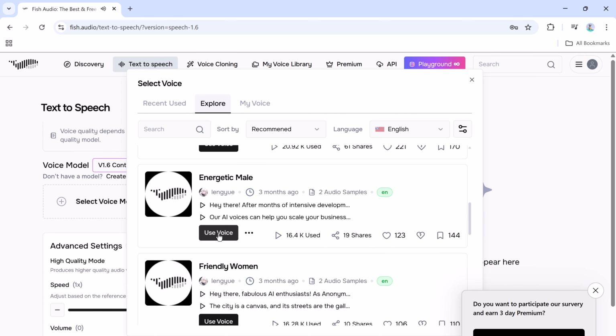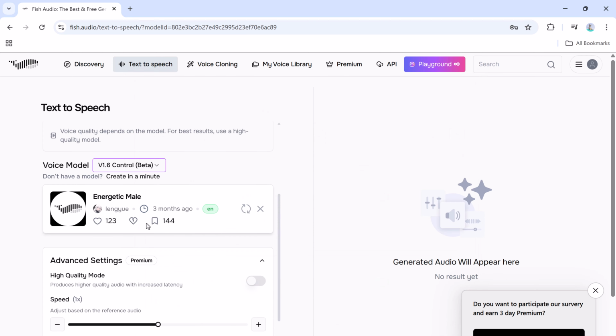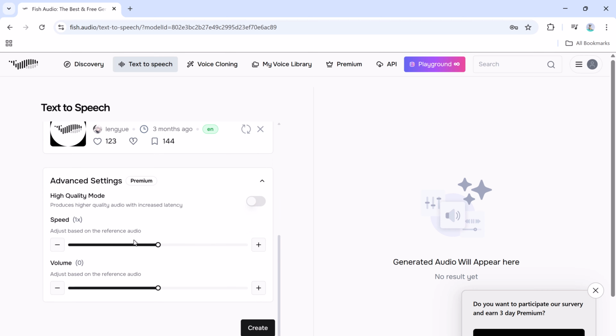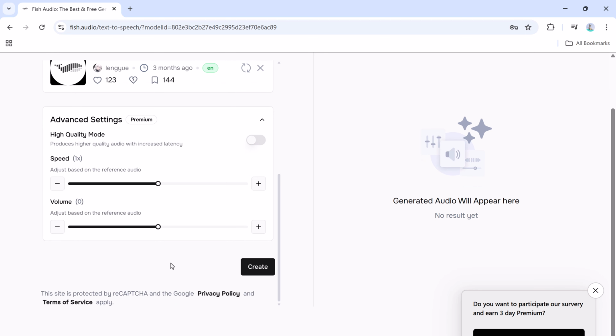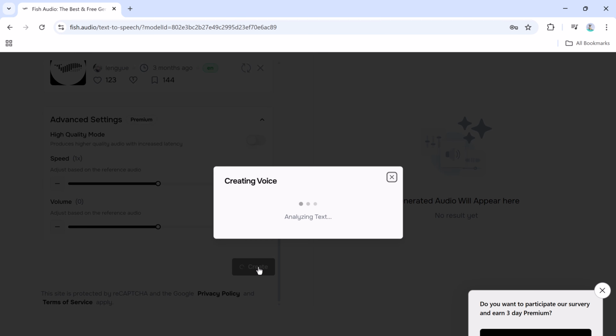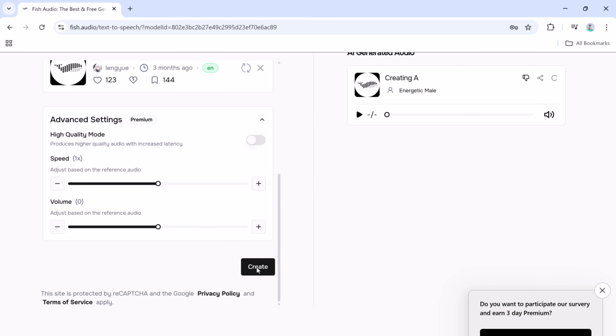In advanced settings, you can enable high-quality mode for the best results. Adjust speed and volume to fine-tune the voice output. Finally, click on Generate, and within seconds, you'll have a fully generated AI voice ready to play.